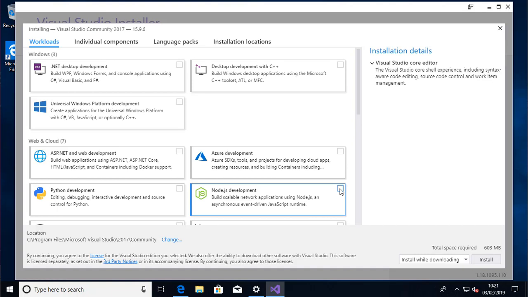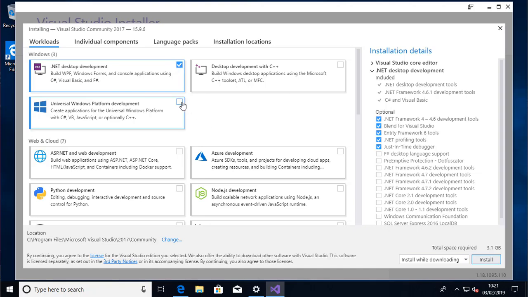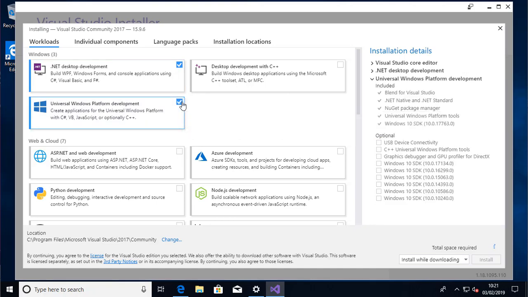So what do we want? Well, here we go, we want .NET Desktop Environment, please. We want Universal Windows Platform Development. There it is, loud and proud.